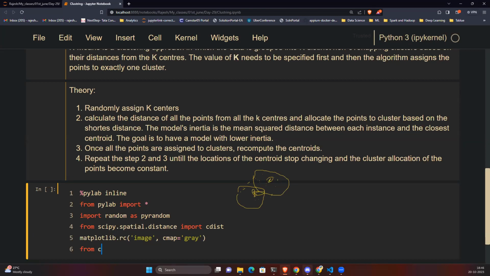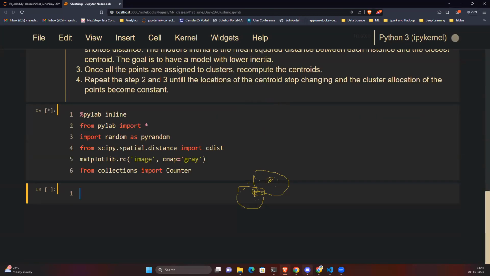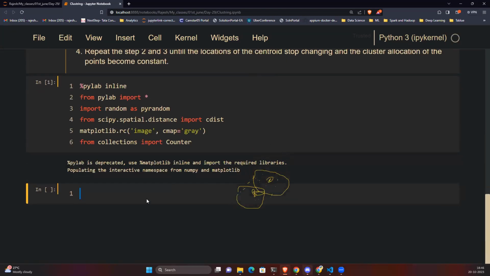Now we are going to import one more library, which is called the collections library. What it does, let me show you. From collections import Counter. To count, let me import it and then I will show you what we are trying to do. Okay. So these are the packages we have imported.